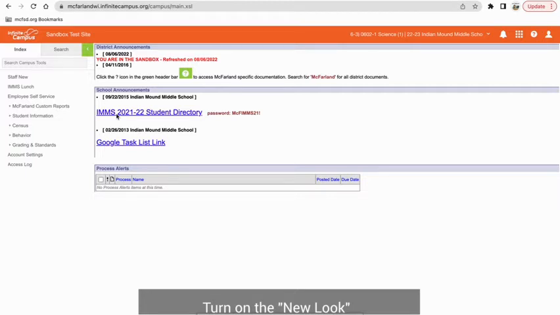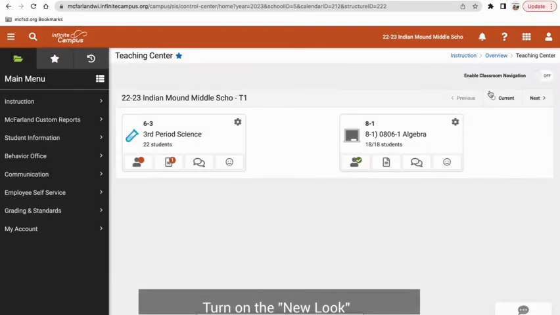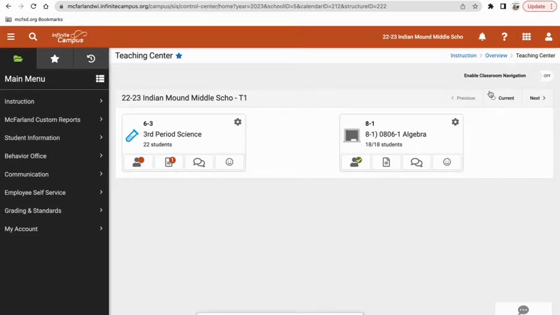In order to go to the new look, you go up to the right hand corner, click your little person icon, and there's a toggle that says try new look, and you can turn this on and off as many times as you want to. So now we are in the new look of Infinite Campus, and it will look a little bit different depending on what rights you have.